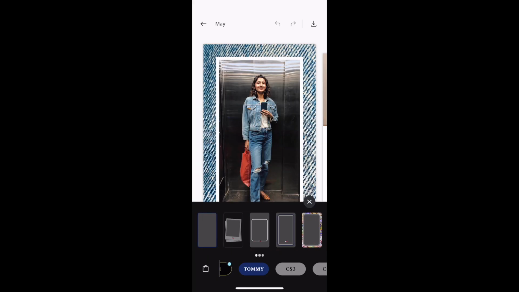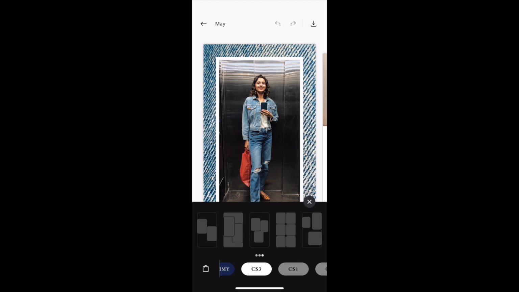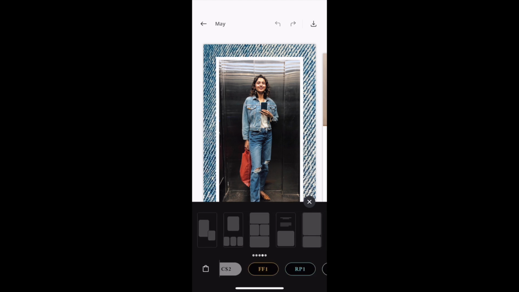So I'm just going to show you guys the app I use. It's called Unfold, and there are a bunch of free presets, but you do need to buy a few, and the ones that I use for the most part, you do have to pay for them. So if you can do that, this is really great because it has many different options.